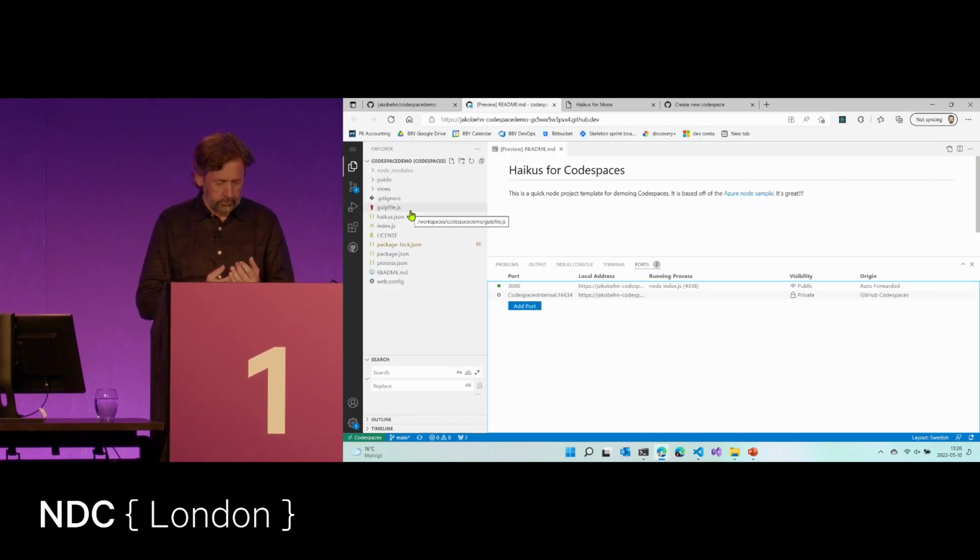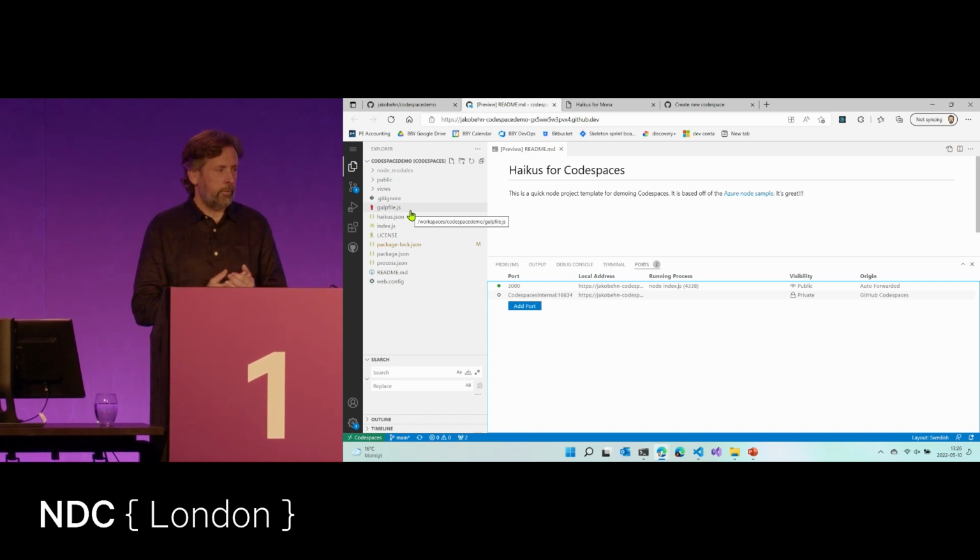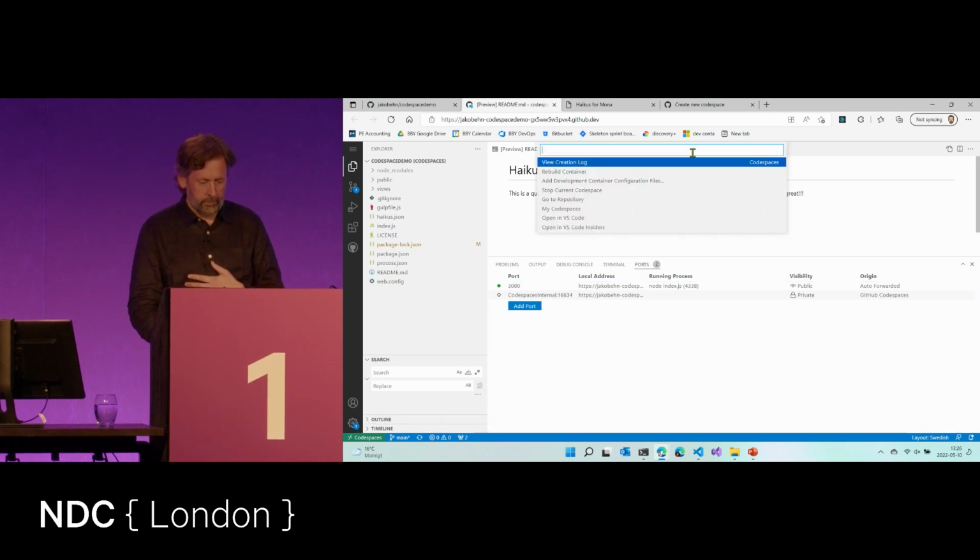So, of course, this was super simple, right? Just click the button, everything is up and running. If I want to, I can open this up in VS Code. So I can select open in VS Code.